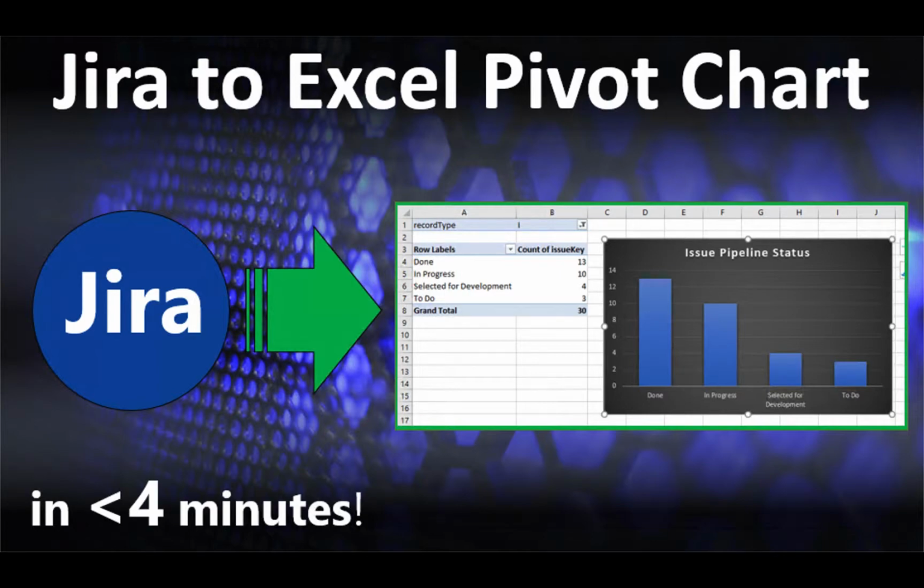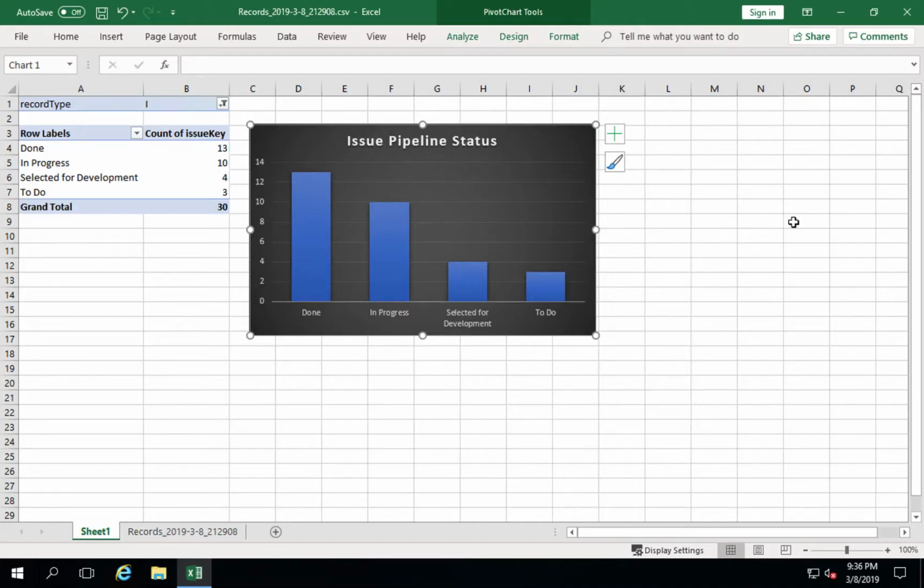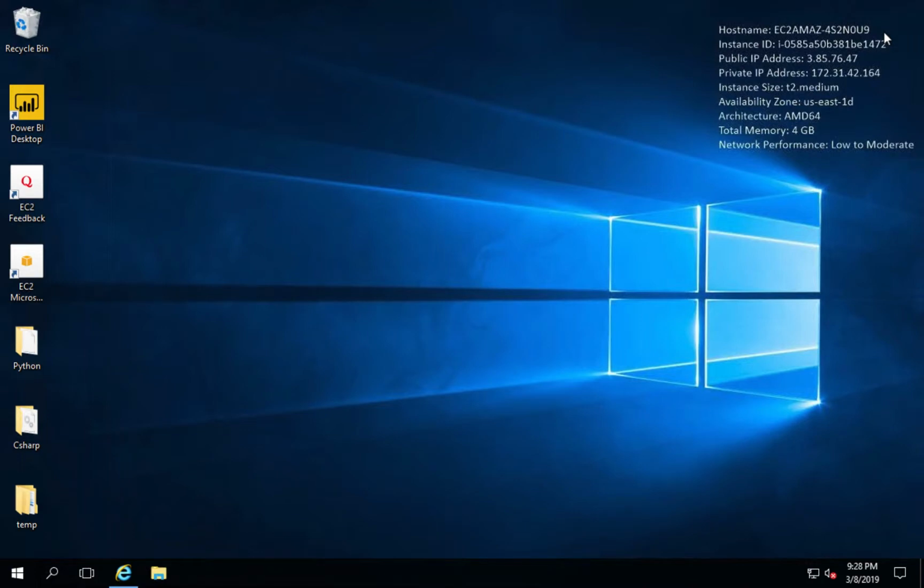Hello and welcome. Today we'll be creating this Excel pivot chart in under 4 minutes using data extracted from Jira using the IonaFX Business Intelligence Export plugin. Let's get started. The first thing we need to do is get our data.